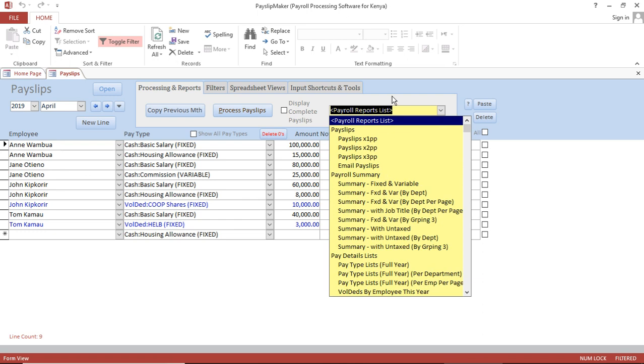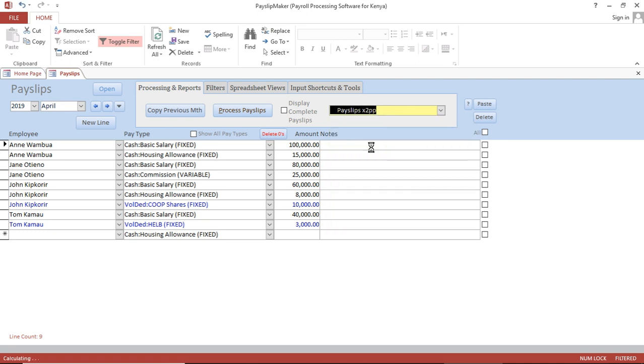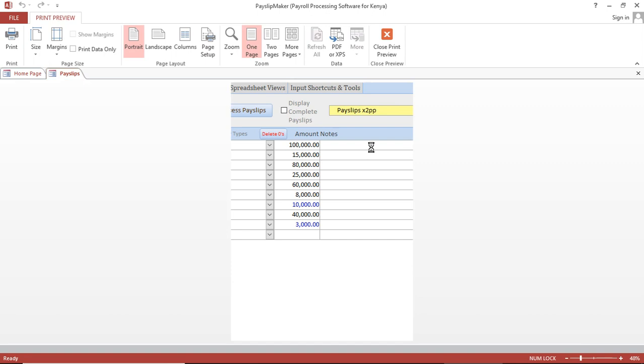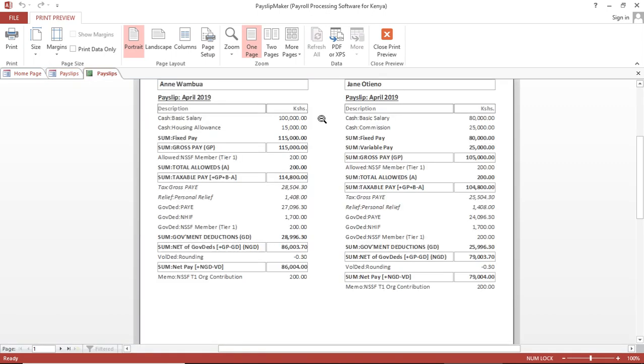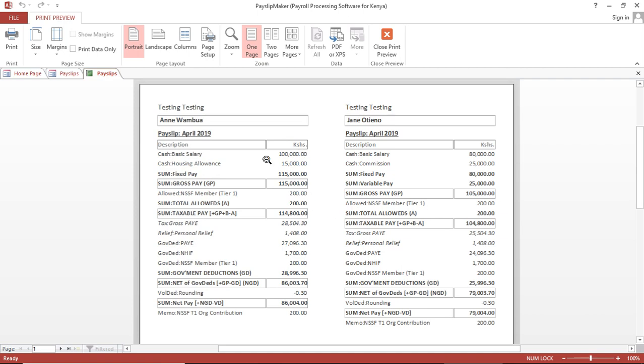So for instance, if you wanted to print payslips, you could click there, and it will pick up all the payslip information and put it into 2 columns, which is what we have selected. All right. So there we are.